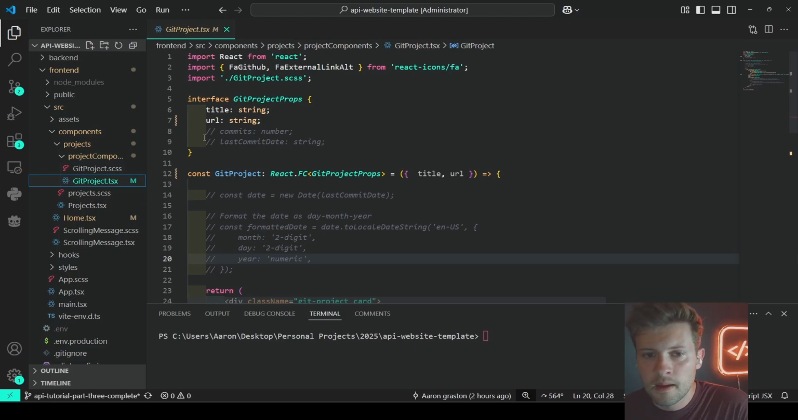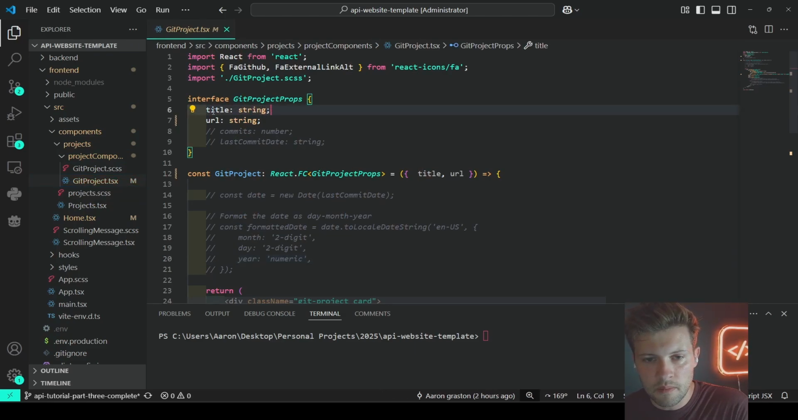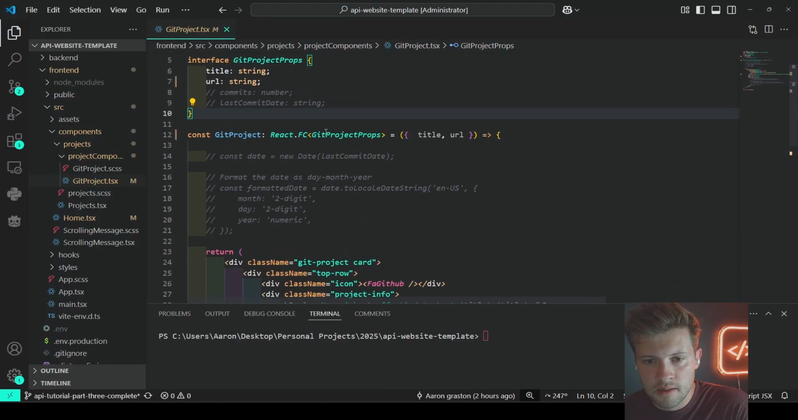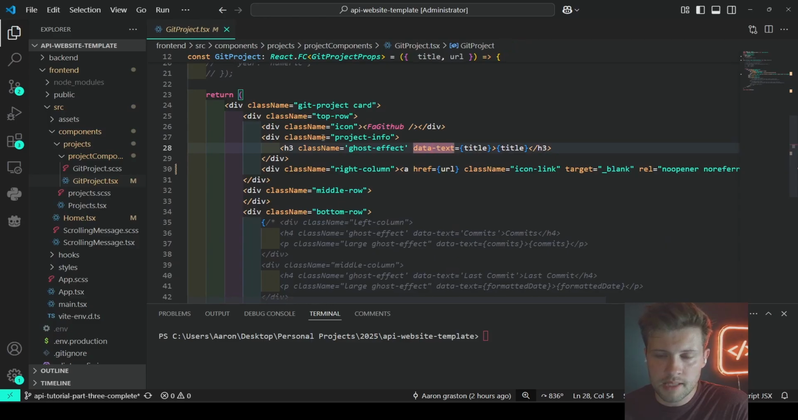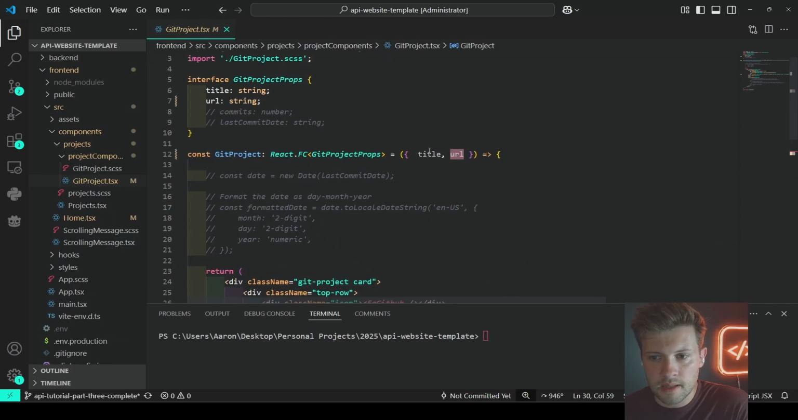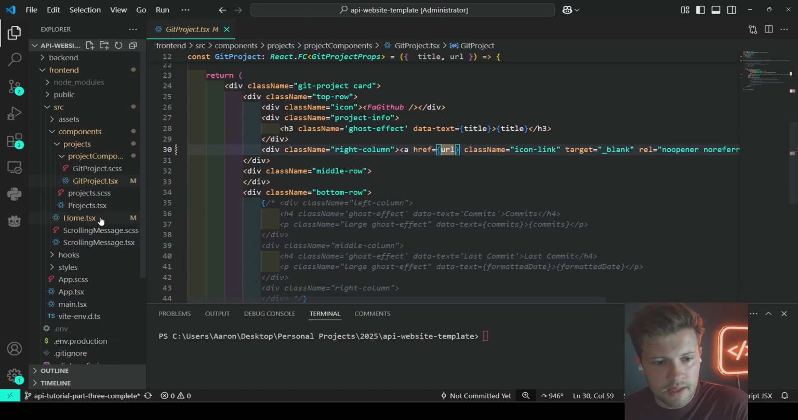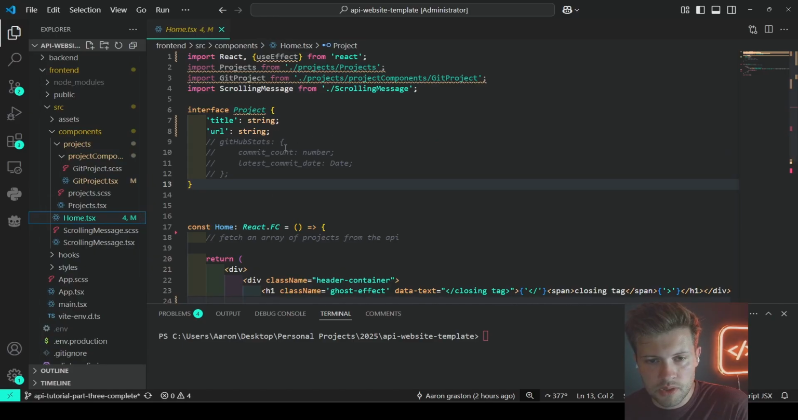And then within project components, we have this GitProject.tsx, and this is what the individual project will look like. Here we see it has this same title and URL as a string. So that's the interface we're working with. Eventually, we will have commits and last commit date coming from that third-party API. And all we are doing is just mapping this data that comes in as props, and we're going to put it to some JSX. So the title ends up going in the project info section, and then we have this link, which will get populated with the URL that comes through the props here as well.